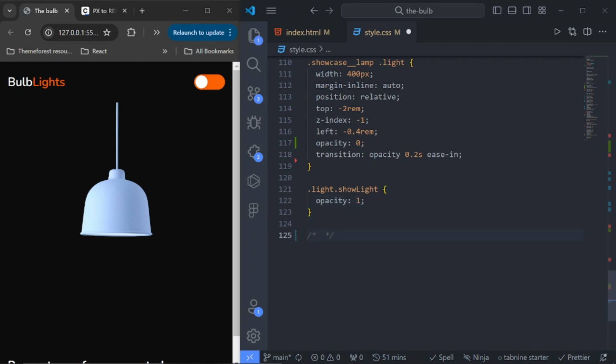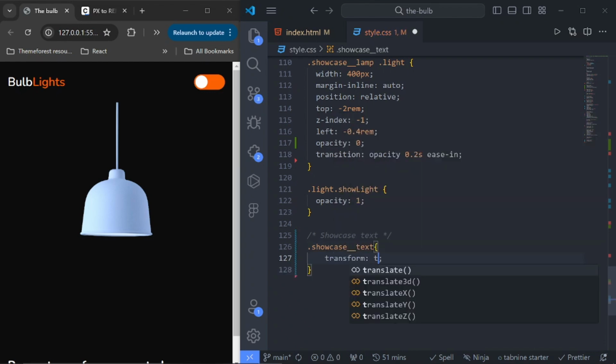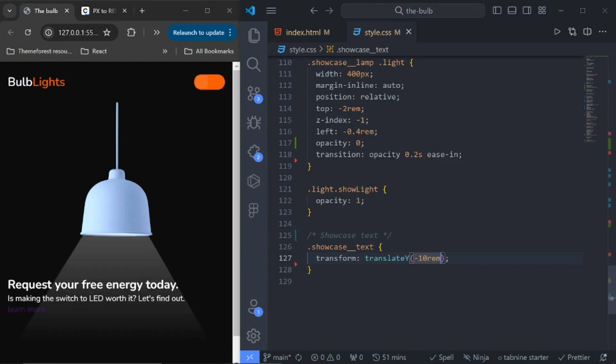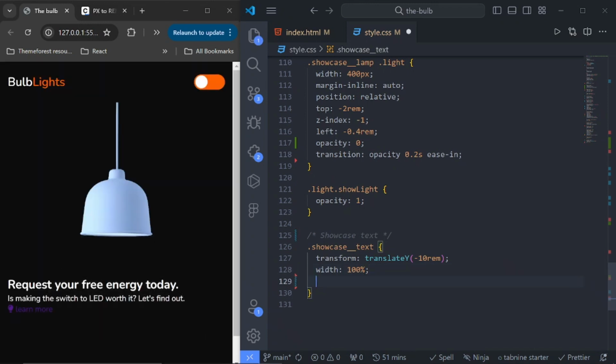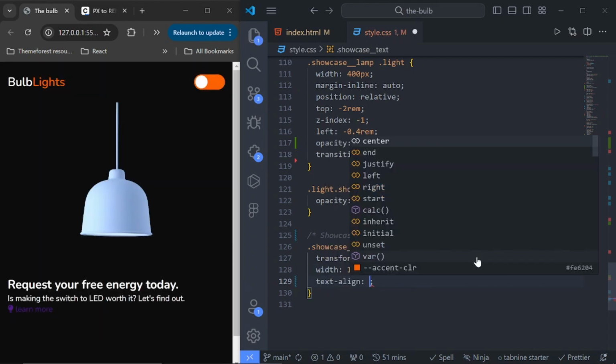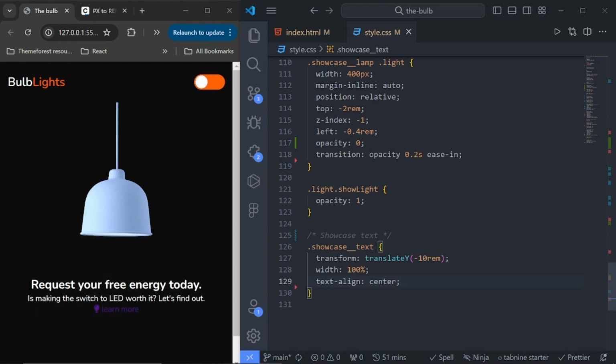Okay, now let's style this text right here. So say showcase underscore text. Then we'll say the transform should be translate, let's say -10 rem, to push it up. Like I said, you can also use position relative if you choose to. So the width should be 100%. Then text align should be center. Let's also give this a z-index so that it should be on top of the light when we click, when the light is on.